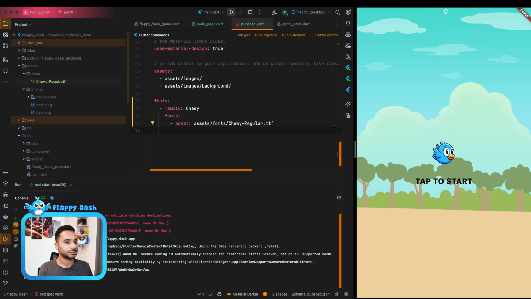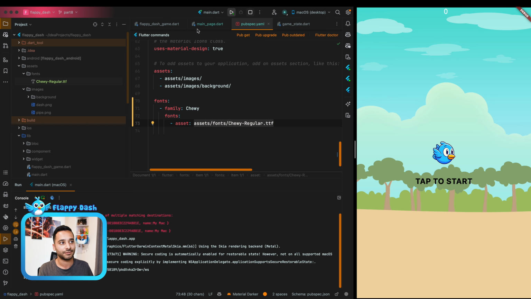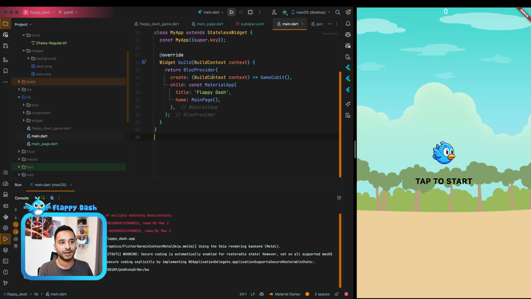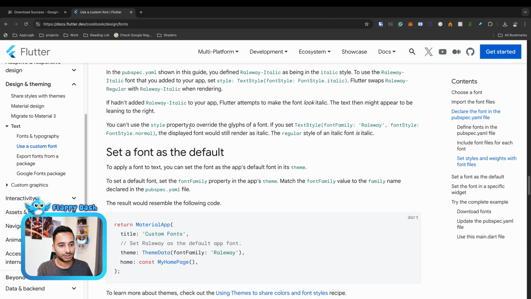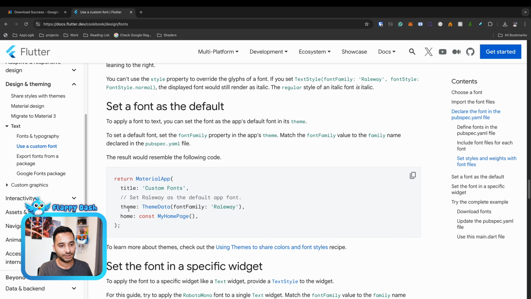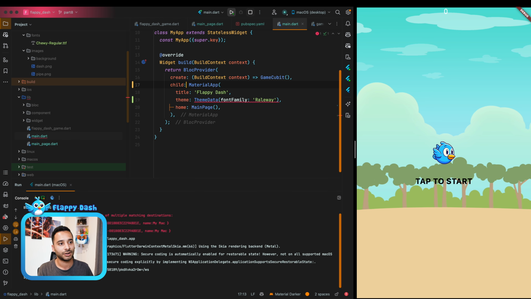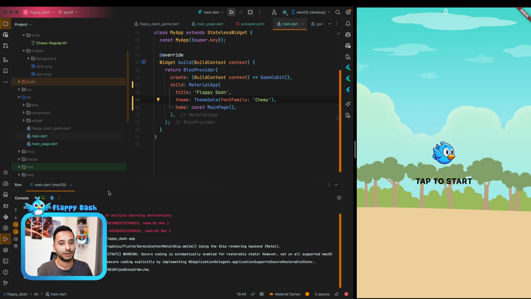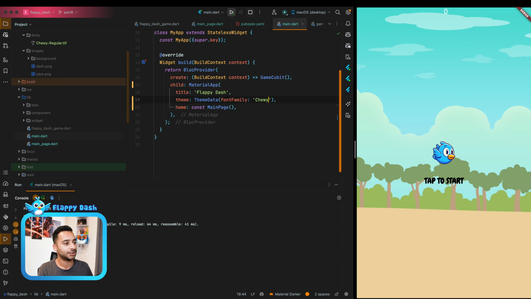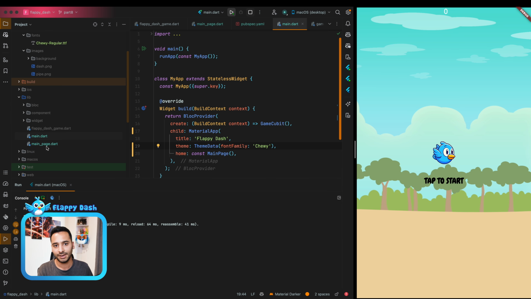Okay, so we just restarted the game, but the point is that we haven't introduced the font to the material app that we have. As you know, in the main file we have a material app, and we need to introduce the font just like this. We have theme data, and also font family. I'm just going to paste this code. Let's remove the const here, and it's gonna be Chewy. Let's do a hot reload. Yeah, so we have the font now, and now we can open the main page here.